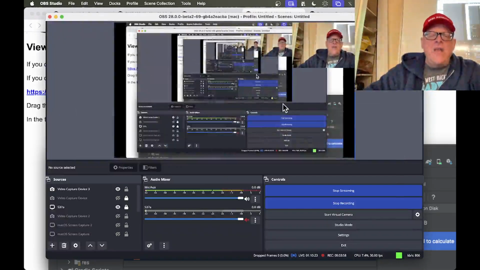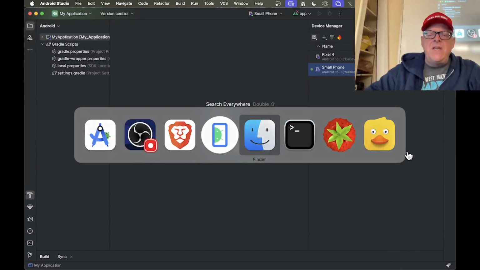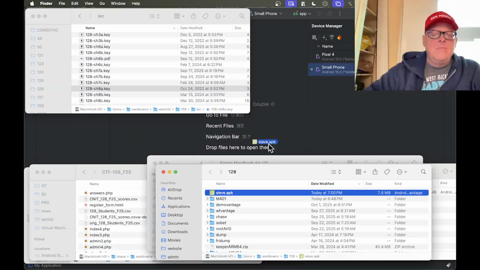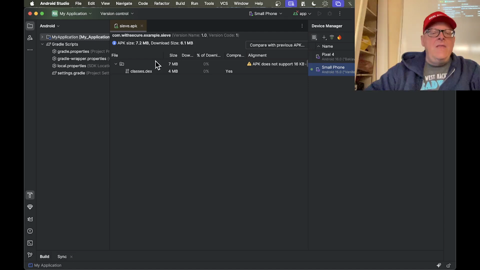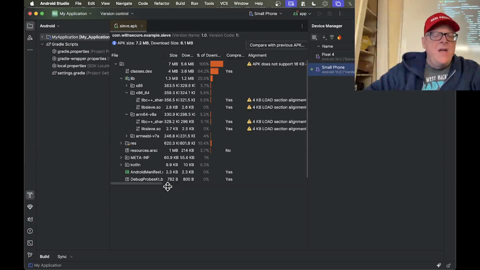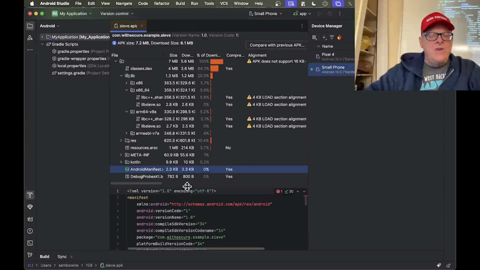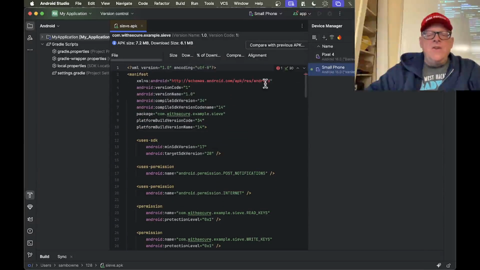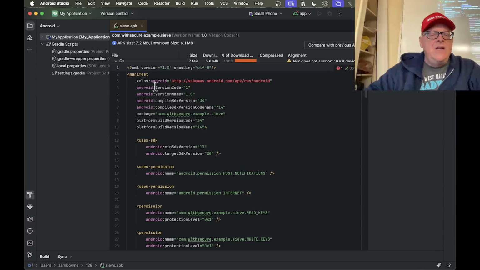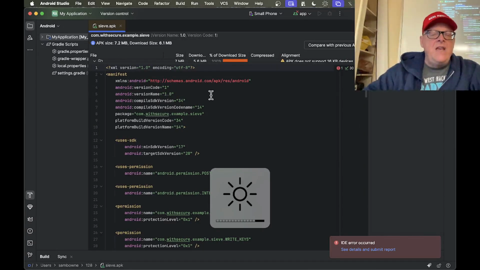So if you just go into Android Studio, you can just drag and drop the app into here. And then it will show you, in the top part, the general structure of the app. And the Android manifest is just right here. So you can just click that to view it, and it appears in the middle screen, and you can just read it right here. So this is a really handy way to do it.